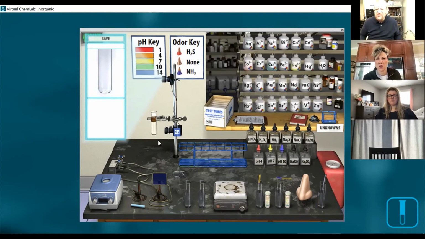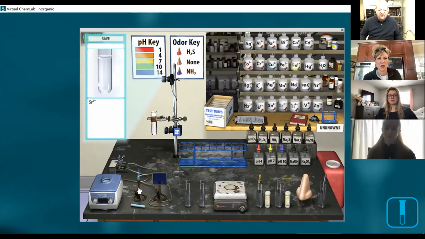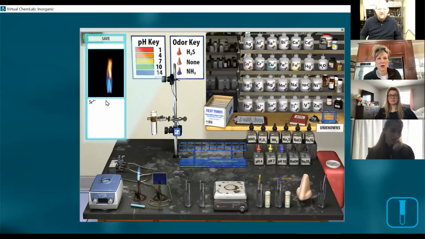And let's do this one. Oh, let's put strontium chloride in there. It's clear. Let's do the flame test. And notice it gives you a red flame. Is that cool or not? And so this works pretty good.